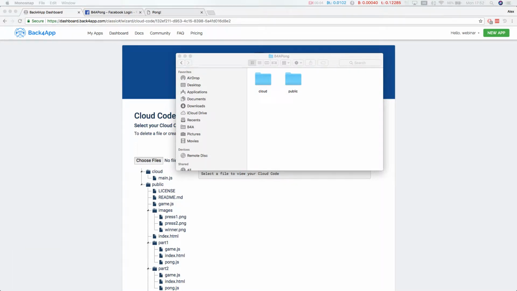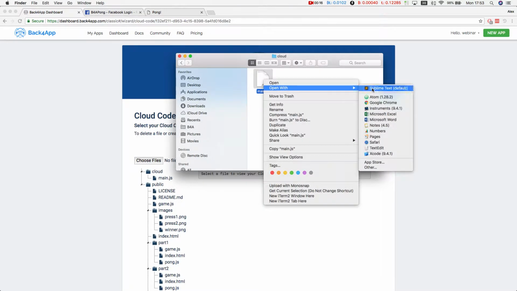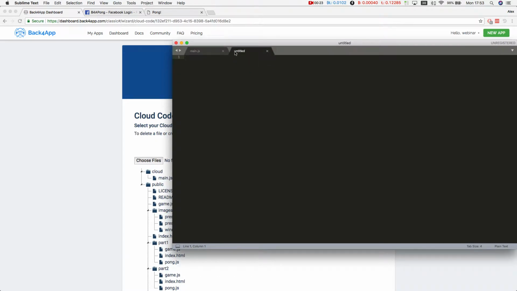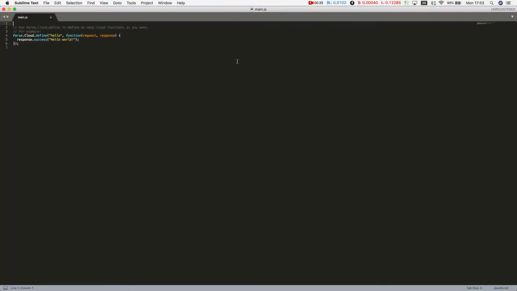So our very first cloud code is going to be a very simple one. I'm going to go into my cloud folder, and here I have my main.js file, which I can open with Sublime Text. And there is already a little bit of sample code there. I'm going to delete this.